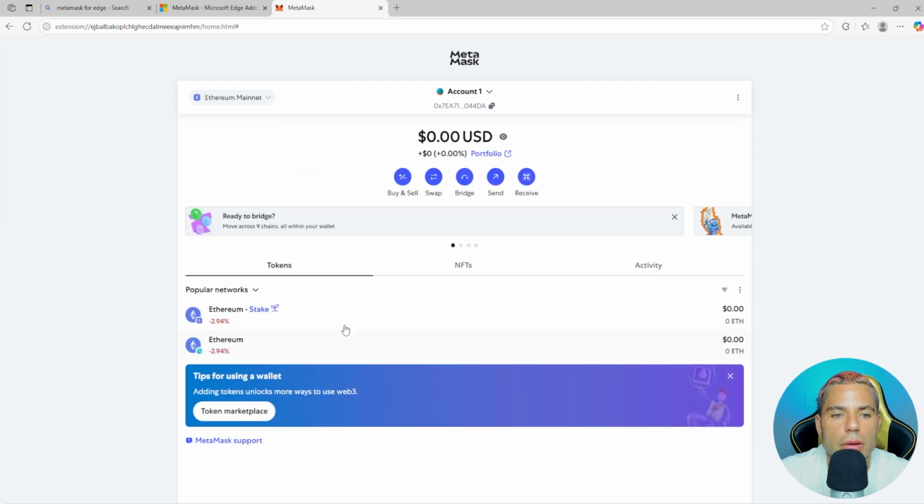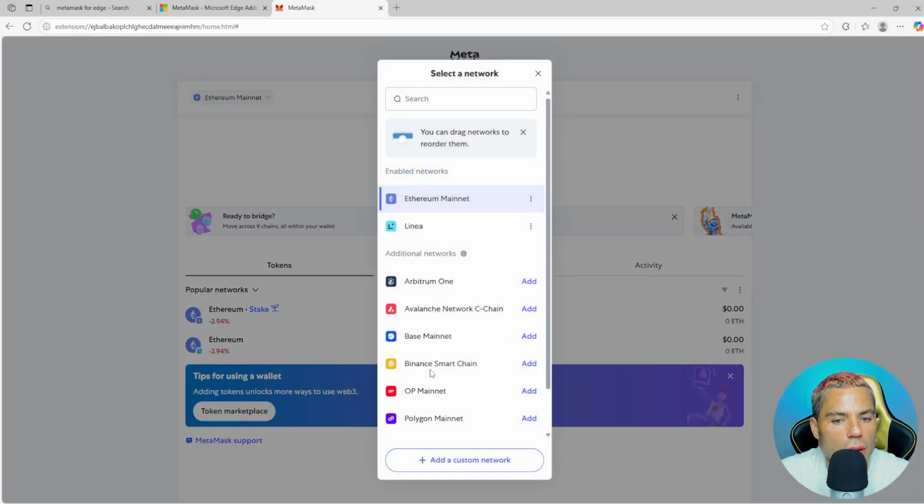All right, so let's go back here. Now let's add a network. Okay, we can do it manually. And one more thing about the network, guys. MetaMask only supports EVM compatible networks. This includes Ethereum, Base, Polygon, BNB, all of these that we saw. Okay, Binance Smart Chain, amongst others, Avalanche, Arbitrum One. These are EVM compatible.